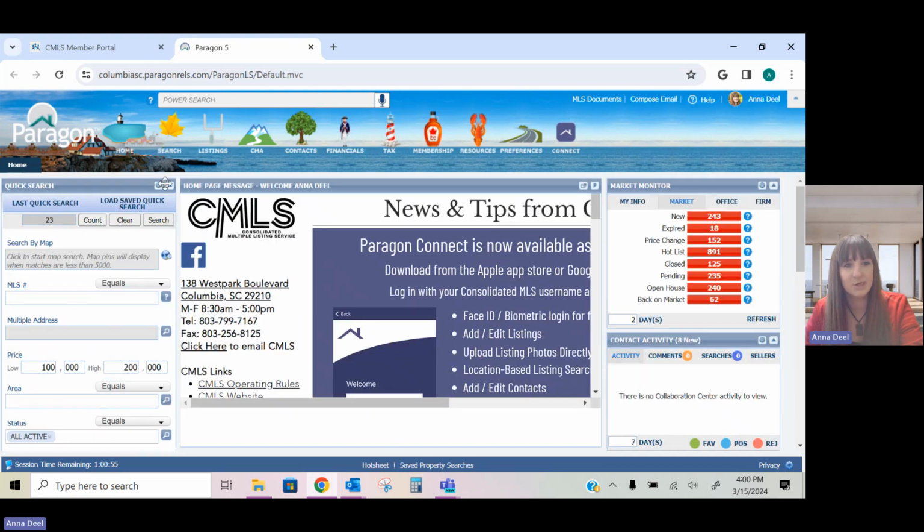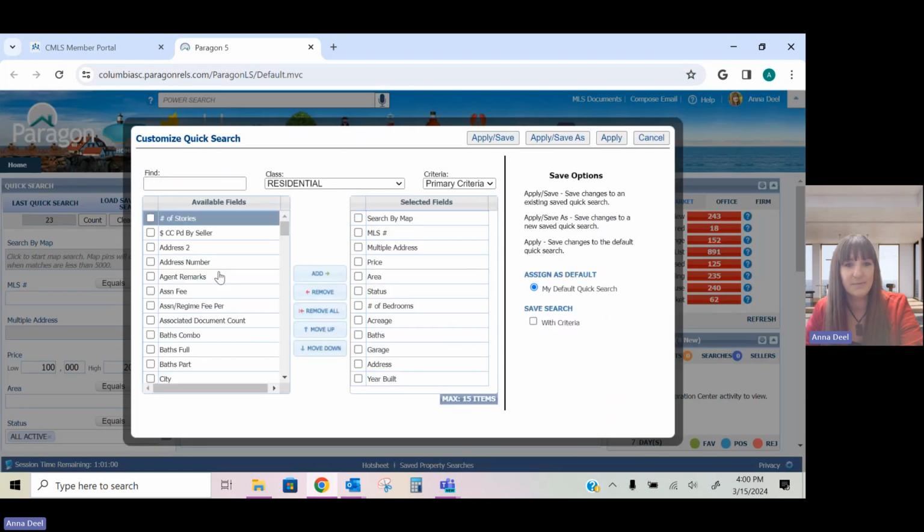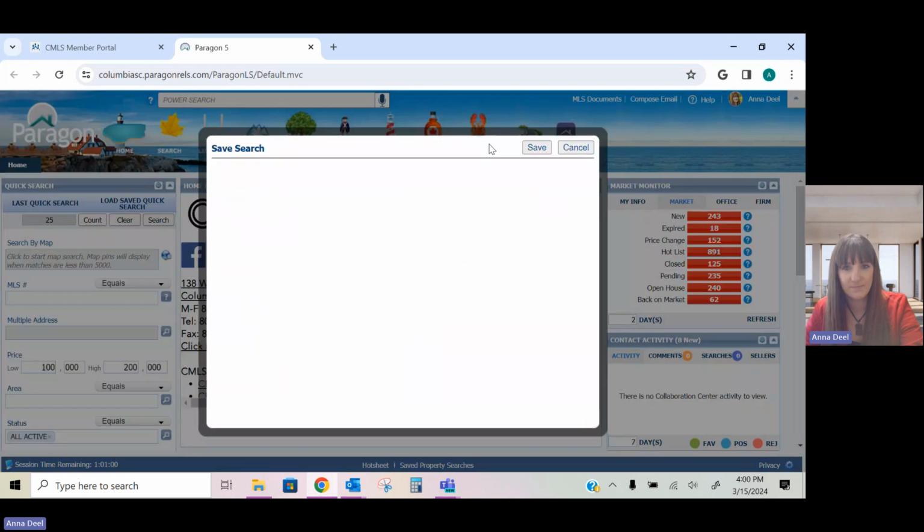Now let's just say I want to change it back. I hit that widget again, go down to here, hit remove, and it puts it back over here to available fields and off of the selected fields. So I'm going to go ahead and save.